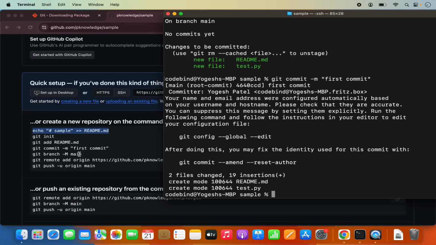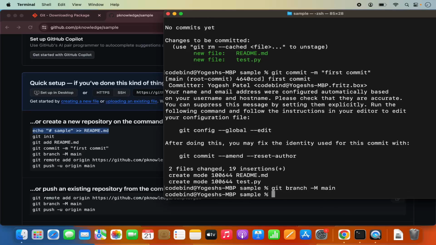So this is the next command we need to give here, which is git branch space hyphen m and then the branch name. Generally the default branch name in Git is main, right? So I'm going to write git branch space hyphen capital M, not the small m, and then main. So it's going to switch to the main branch. I'm going to press enter and now we are in the main branch.